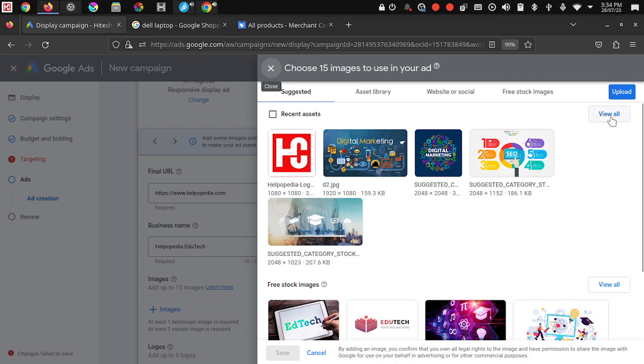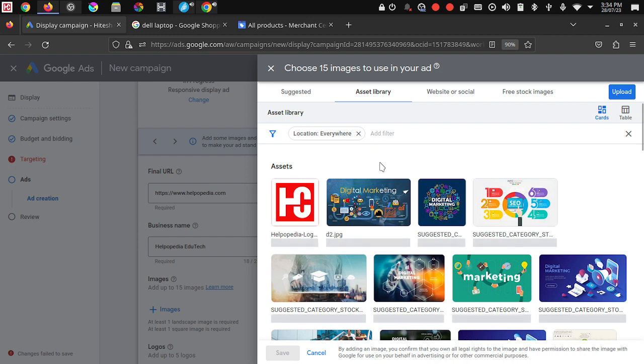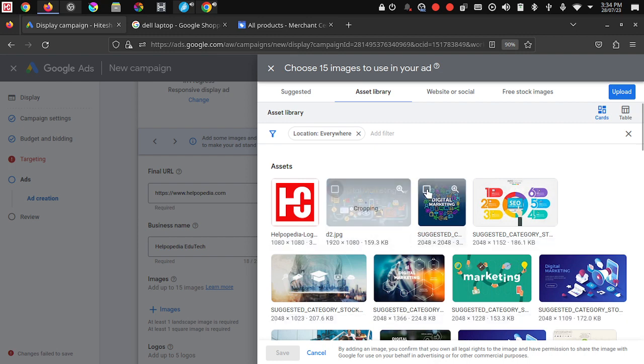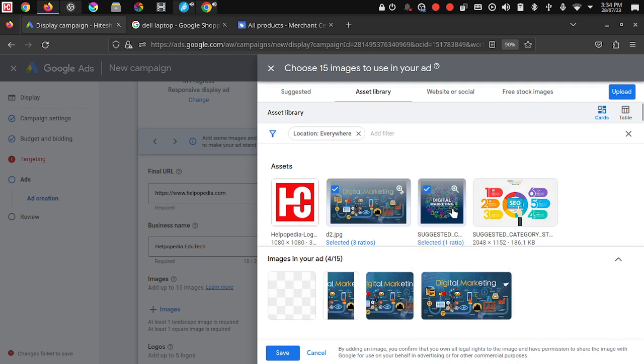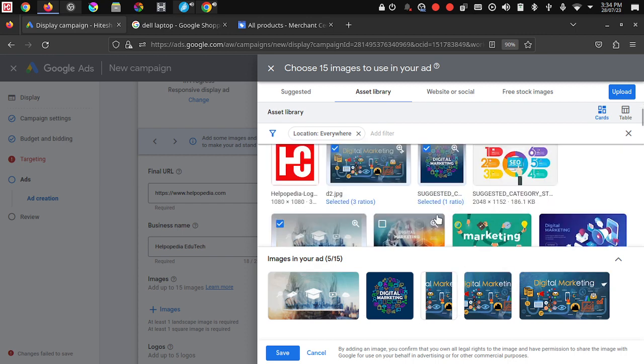I'll say view all, and I'll see all the images that I've used in the past. So this is it. I'll select this image. I will select this image. Then I'll select this image. This one also. Okay, so below are the ones which we have selected.